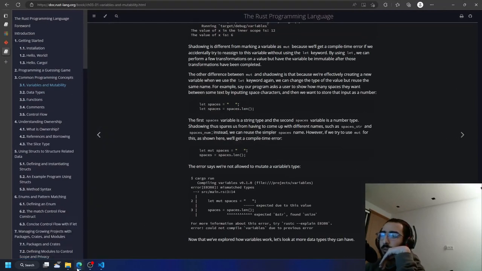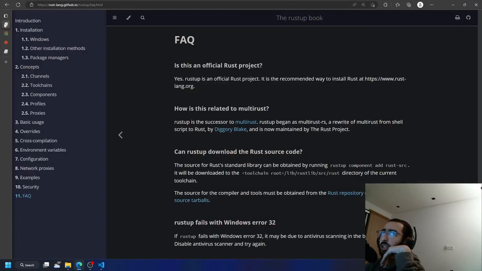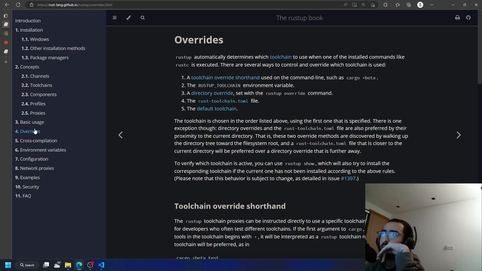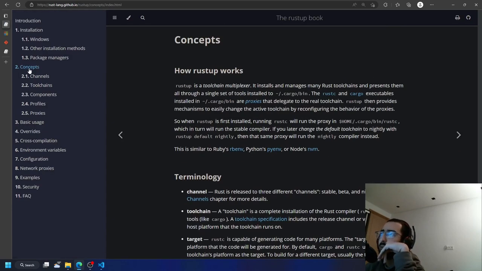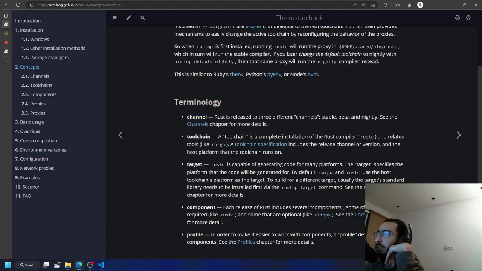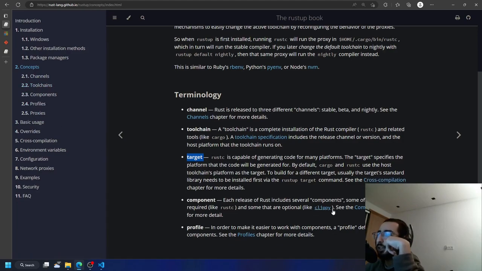But anyways, that's essentially it. And by the way, there's a lot more information to cover, really. For example, if you go to concepts, there is a concept of channel, toolchain, target, component, profile. Now, Rust can even compile to Android or Apple or whatever. It can compile to whatever target you want. But you have to add the target. You're going to find somewhere here on how to do that. I don't remember where exactly.